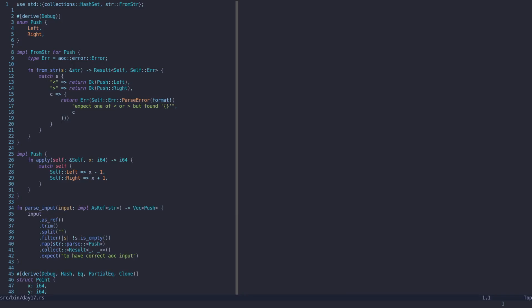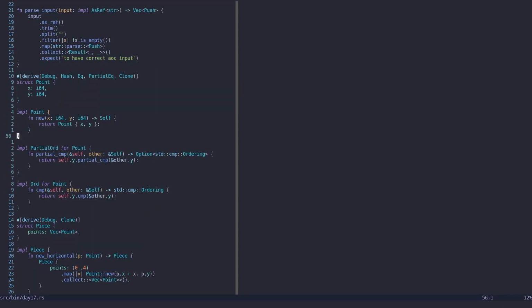So yeah, the input was pretty simple. I just created this enum for storing the direction of the push to the left or to the right, and I went through each character, and if I found the left angle bracket, I return the left push, and if I found the right angle bracket, I return the right push. Then I have this helper method which applies the direction of the push on an x variable. Then I created this point structure because I wanted to have a comparable point, and we want to be able to compare the points by the y-axis because we are interested in the height after all.